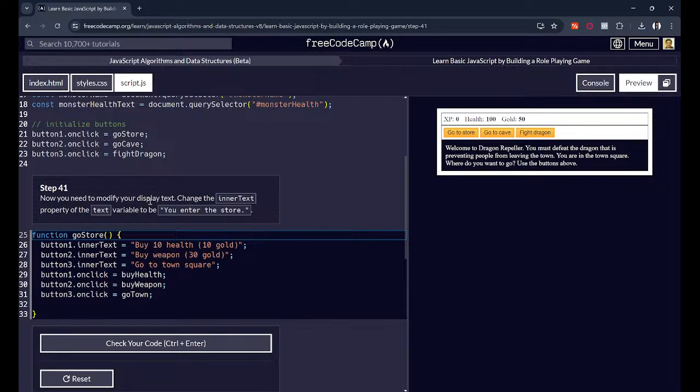Now you need to modify your display text. So change the inner text property of the text variable to be "you entered the store". So we'll change the inner text of the text variable. So text, and we'll change the inner text in it. So inner text, and make it "you enter the store." Oh, there's a full stop here.